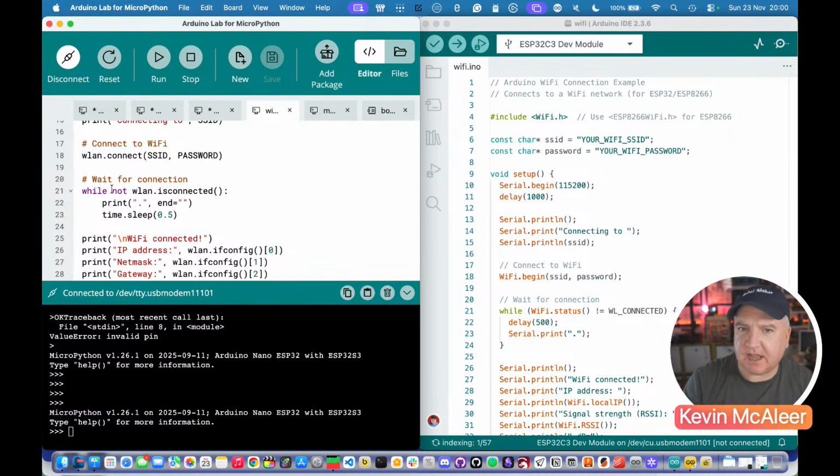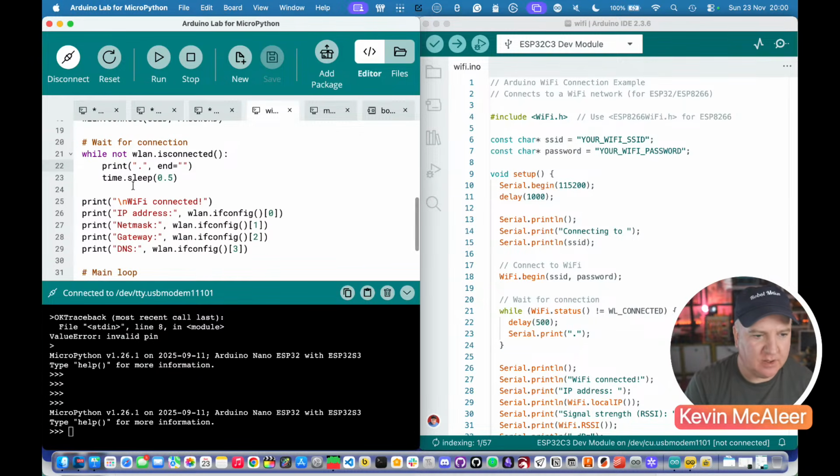And then there'll be an amount of time where it just negotiates and tries to connect, get an IP address and all that. So while not WLAN.isconnected, we can just print some dots out on the screen and then sleep for half a second, and you'll just see the dots appear on the screen every half a second. Once it has connected, it'll then say Wi-Fi connected, IP address, WLAN.ifconfig, that's the interface config, and the parameter number 0 is the IP address.